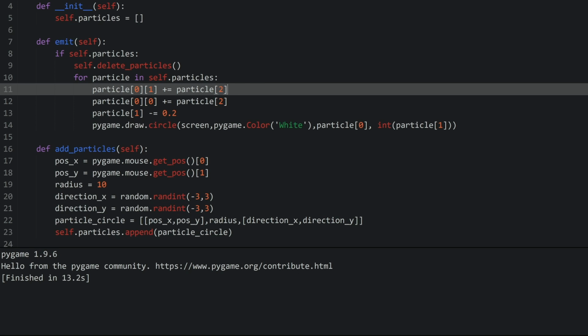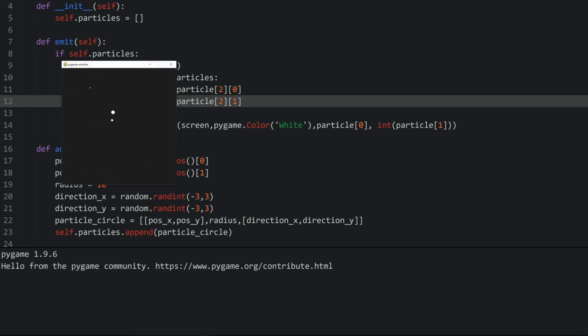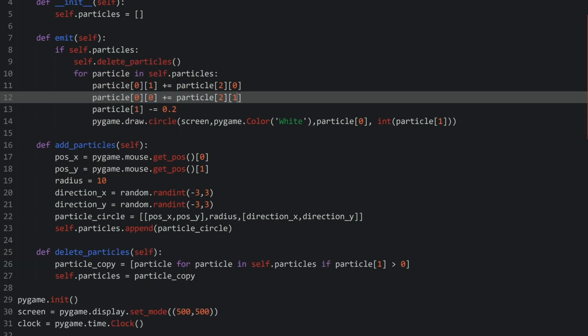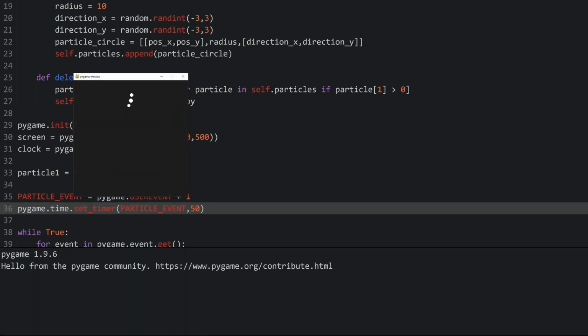And then when we are using the numbers, we want to use 0 and 1. And now let's try this entire thing again. And there we go. Now we have a random particle being emitted from the position of our mouse. And now we can increase the speed again and see how it looks after that. Let's set it to 50. And there we go. Now we have a particle around our mouse that works quite well. So this would be our very basic particle principle.